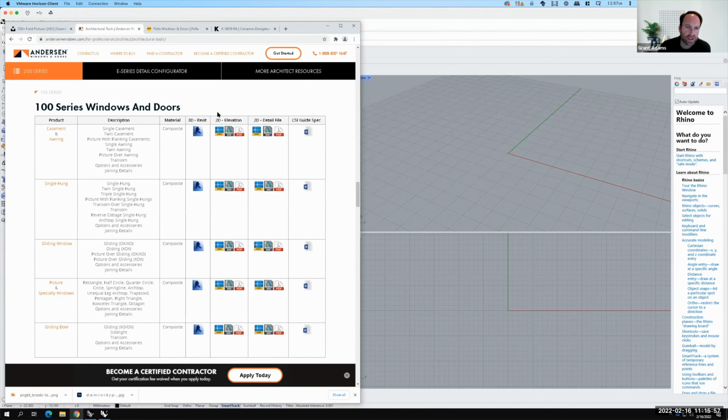Oh, don't tell me my mouse died. No, there it is. I could come over here and look at, okay, you know what? The 2D elevation is really ideal for me. I don't have a 3D version. I'm not working in Revit. We're just working in Rhino. So I'm going to use the 2D DWG file. So I'll click on that and it'll download that DWG file into my downloads folder.